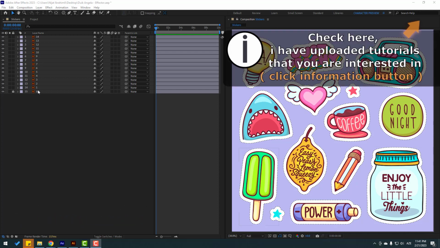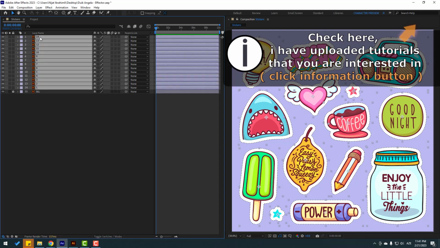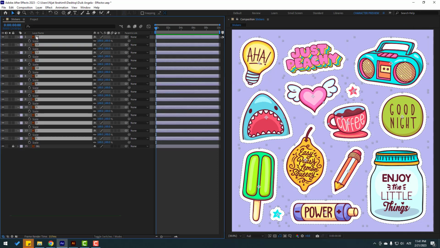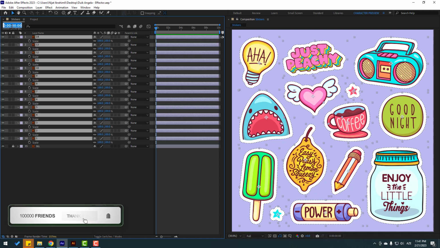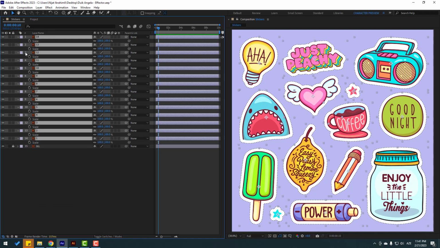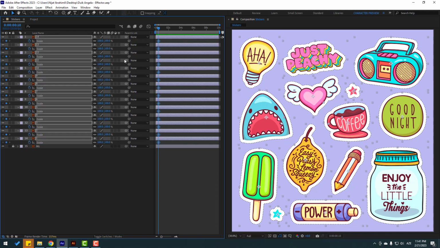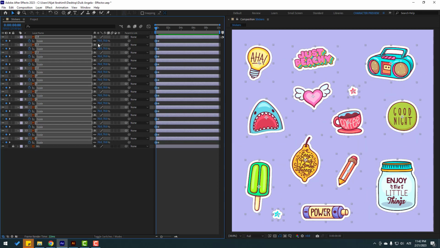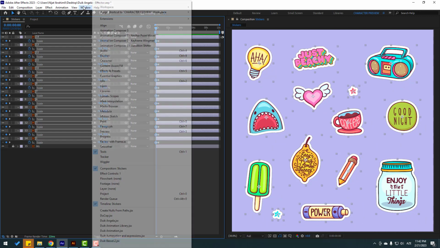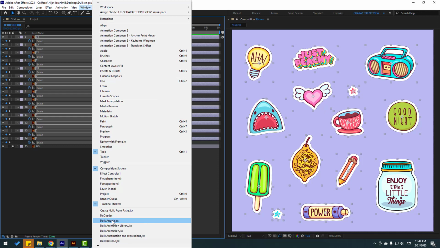So first, let's select all these layers and press S. Then click here and write 10. To go to the 10 keyframe, click enter and make scale keyframes. And let's go back to the first keyframe. Let's change the scale to 70. Click enter. Okay, nice. And right now let's go to window and open Duik Angela.